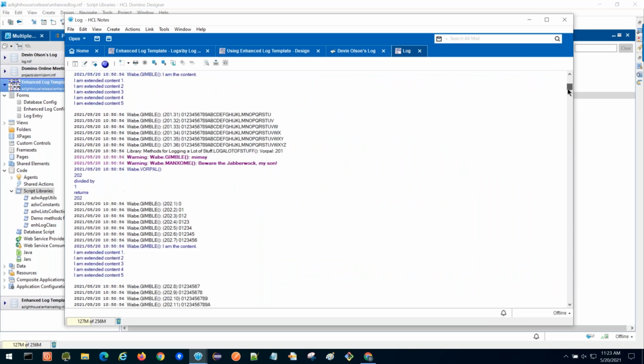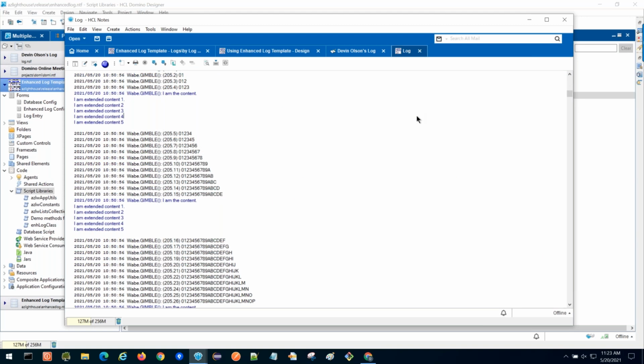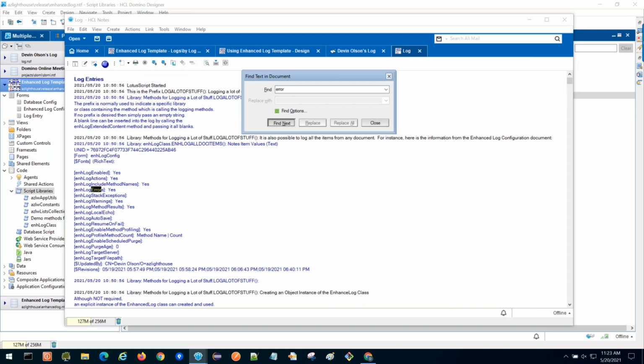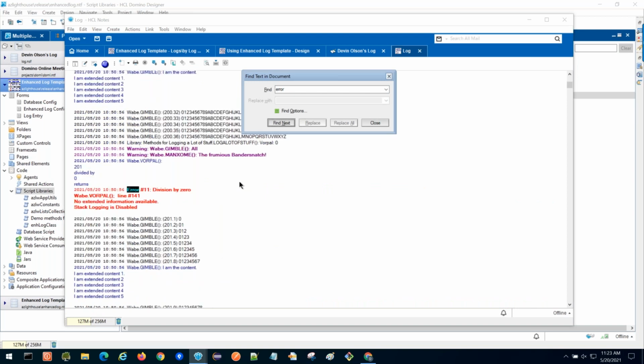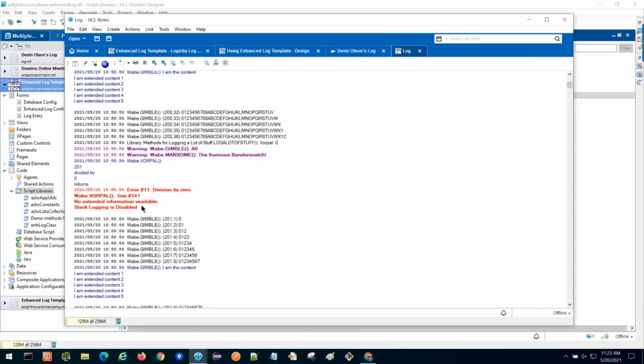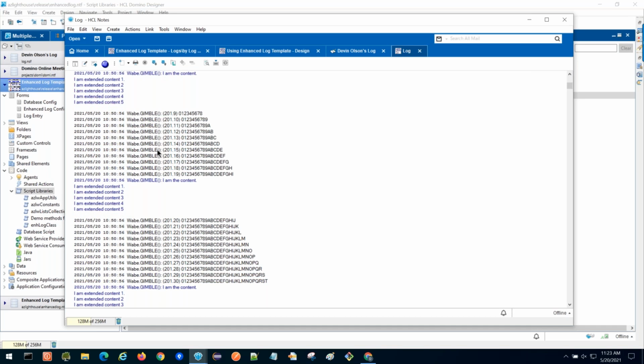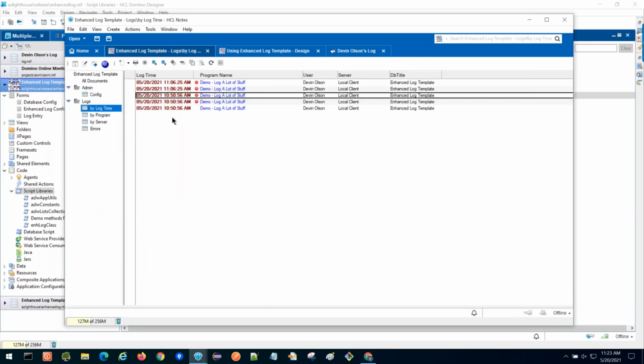This is what an exception looks like. Let me find an error. There, this is an error. The code tried to divide by 0, and it tells me what it was. I had stack logging turned off, which is why we don't get a stack. If I turn stack logging on, we can get a stack. But again, it will bring a server down, so I recommend against doing that in production.